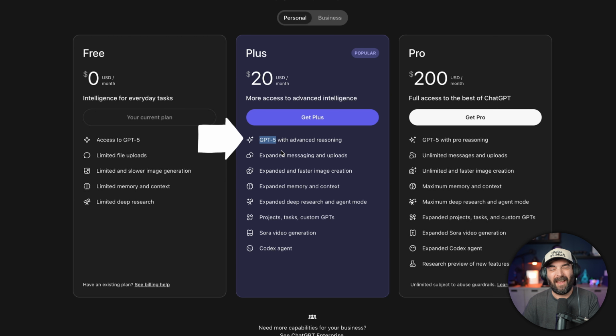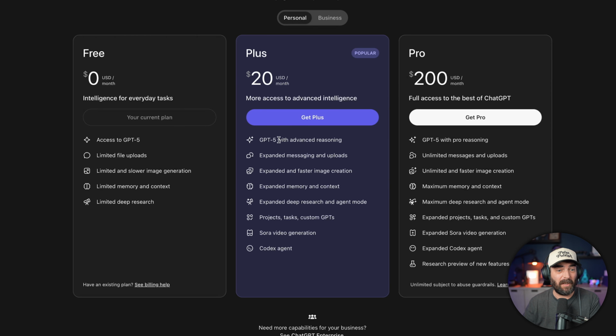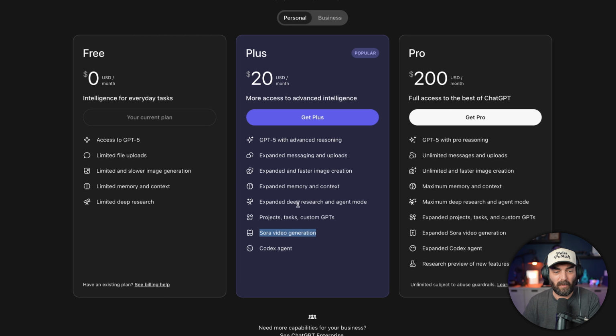to GPT-5 and you get 160 messages every 4 hours, which for the majority of people will be absolutely plenty. You also can use the advanced thinking GPT-5 on this one, and instead of just once a day, like you get on the free plan, you get 3,000 per week. You also get a better, faster image generator. You get access to Sora video generation, although on the plus plan, you can generate 5 seconds at 720p or 10 seconds at the lower resolution of 480p. So you don't get the best Sora video generation model on the plus plan.